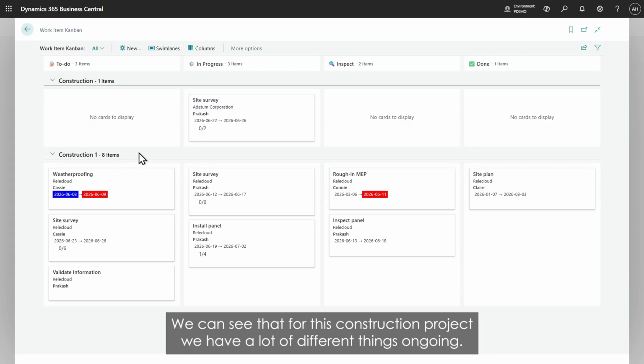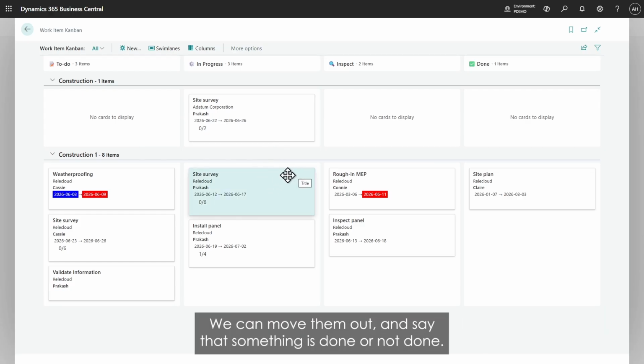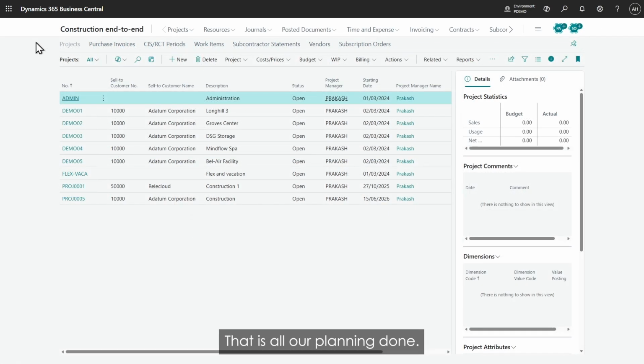And we can see that for this construction project, we have a lot of different things ongoing. And as we go through it, we can track the progress and we can move them and say that something is done or not done. Maybe this is now done, and I can move it over here as being completed. That is all our planning done.